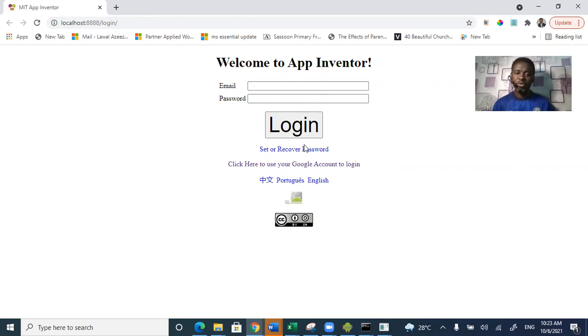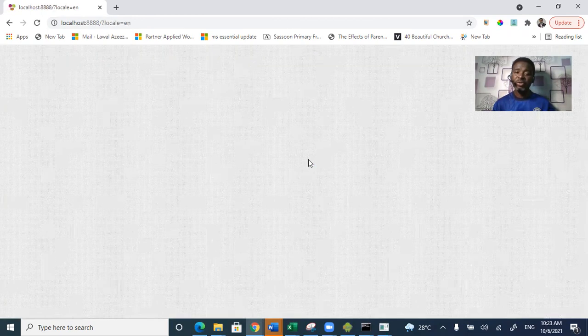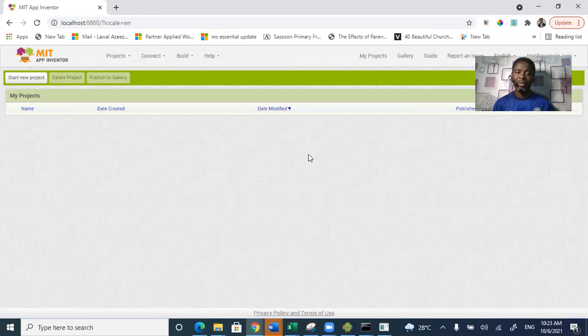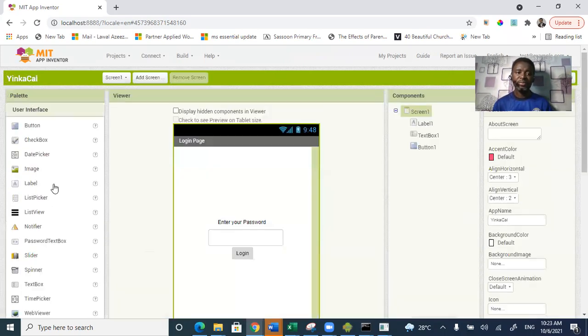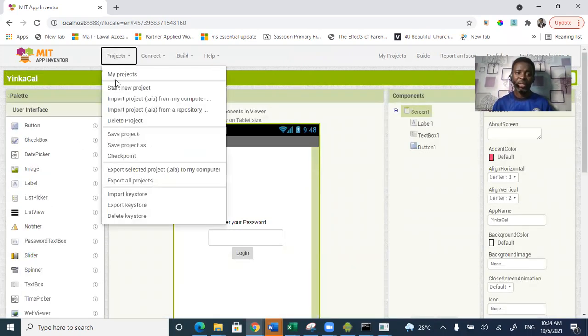So just come down here, click this, click here to use Google account. I have a Google account, but I don't have an App Inventor account online. So I'm not using the online, I'm just running it offline. Then you see all your projects here, a list of projects. For now, I've written about 7 projects on this current, let me go back here.